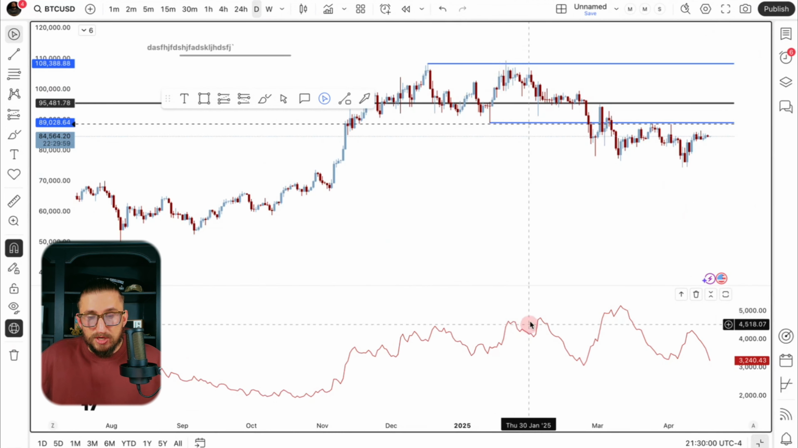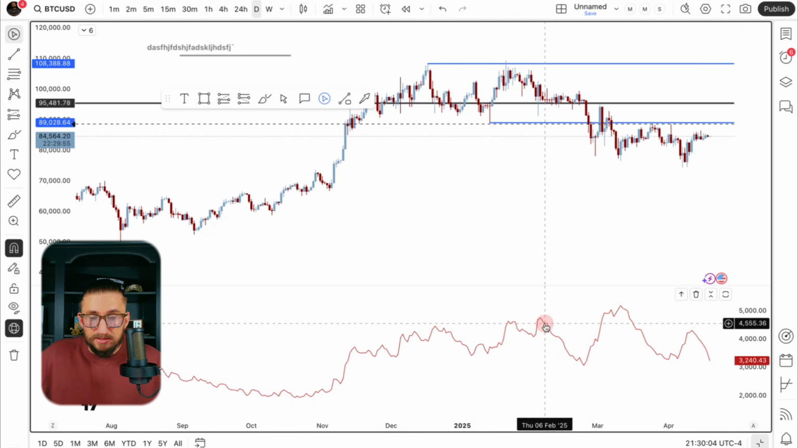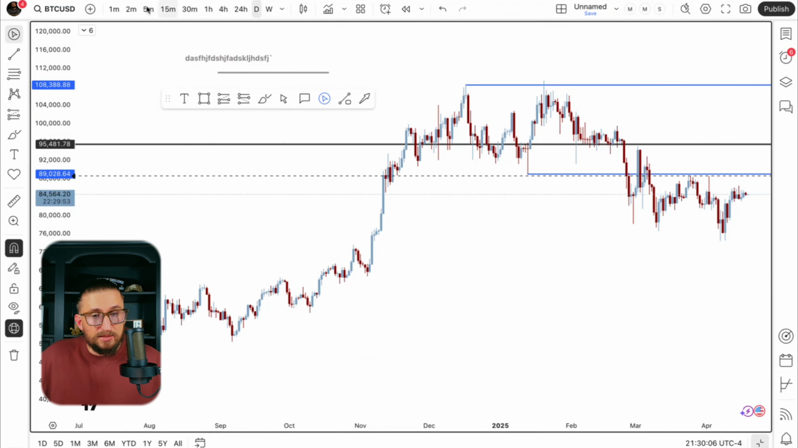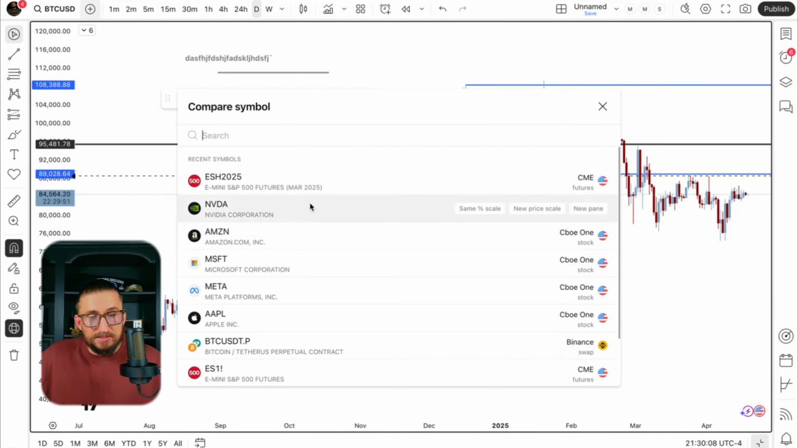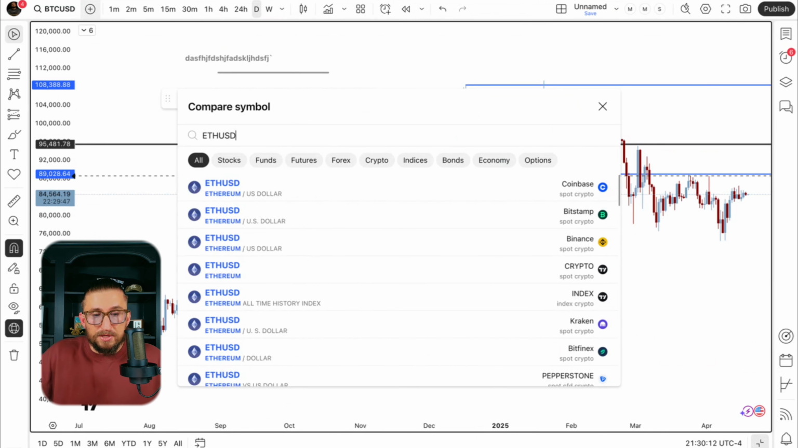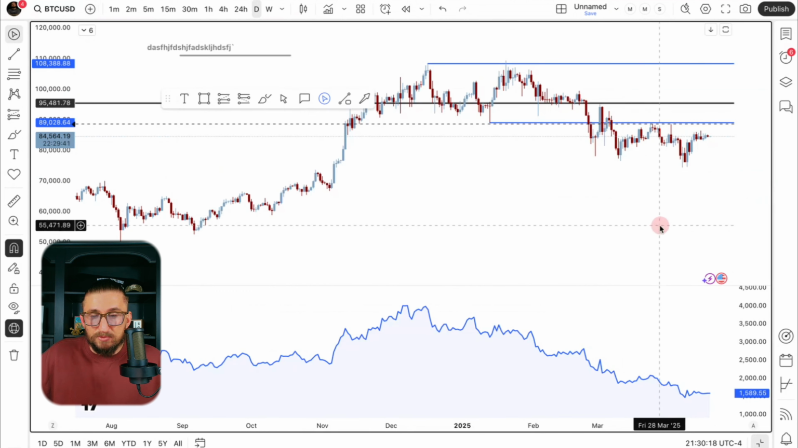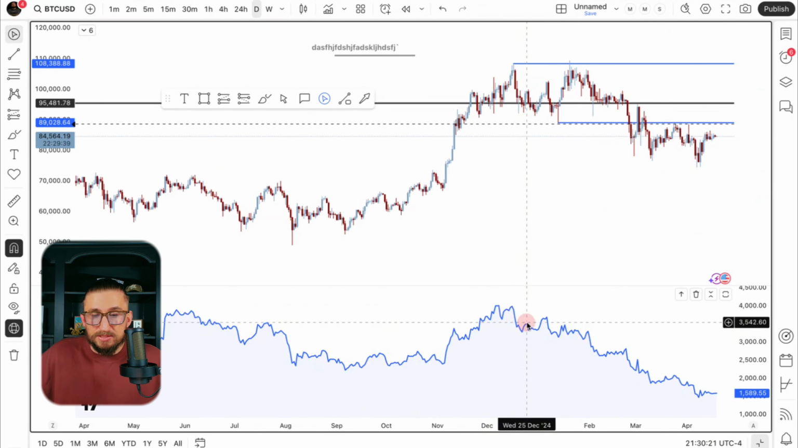You can also do drop downs by double clicking. This goes away. If I say I don't want this anymore, I can delete it. If I want to compare it to a different asset, I can also do that as well. Maybe I want to compare Bitcoin to Ethereum. I can add this to a new pane. I can add it to the same scale, but let's see what it looks like when you add it to a new pane. You can see that it's another chart.